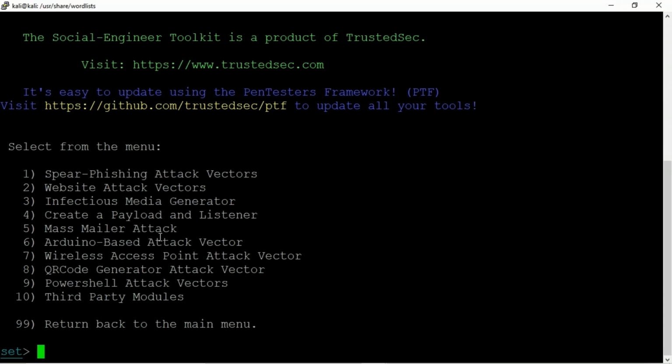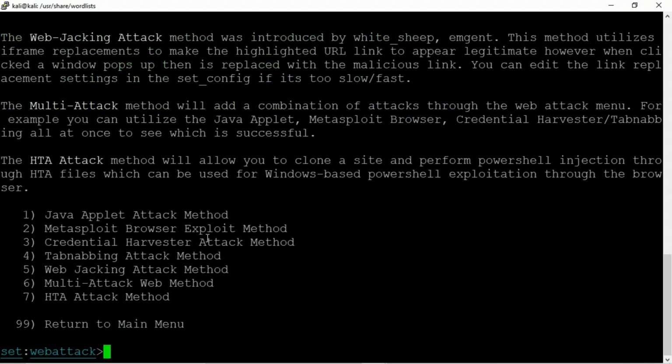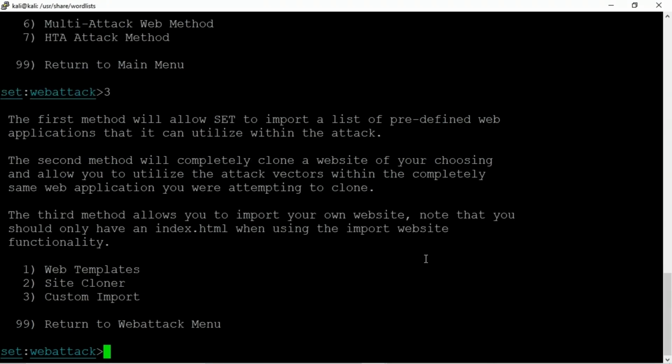Okay. Then we have another sub-level menu. Do we want to run a Java applet attack, a Metasploit attack, or credential harvesting, which is usually what we want to do. So number 3, for credential harvesting, enter. And what I want to do is clone the Twitter login page. So number 2 for site cloner.